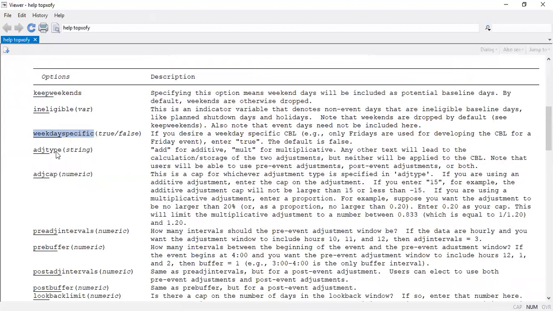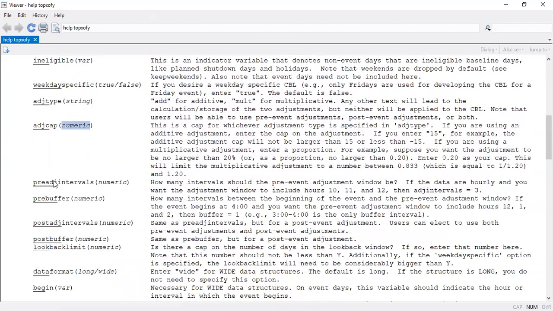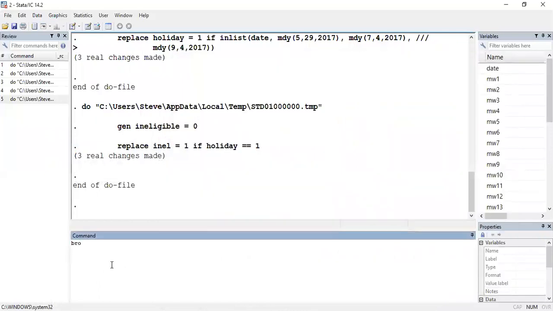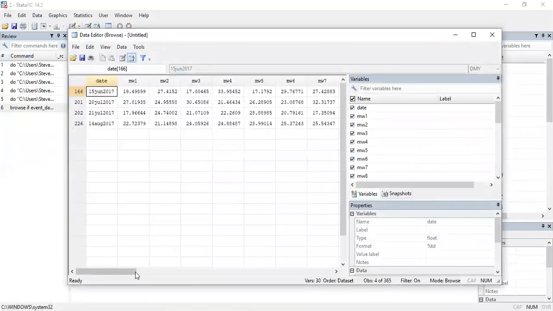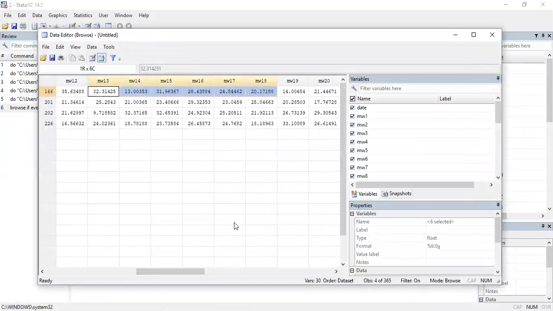A number of these options here deal with adjustments. So additive and multiplicative adjustments are both fair game. You can apply a cap to either type. And then these pre-adjustment intervals, post-adjustment intervals, and the pre and post buffer. I think explaining those will be easier if I have some actual data. So here are my actual event days, and I believe my event hours were 13 to 18. Yeah, so there's one of my events.